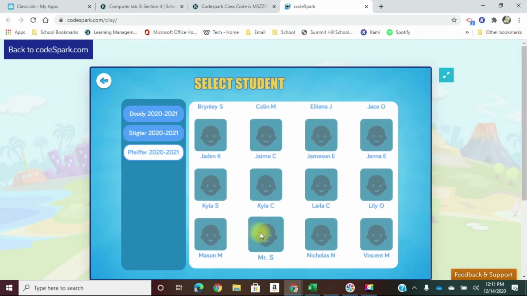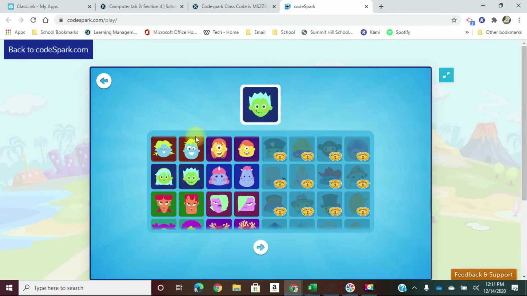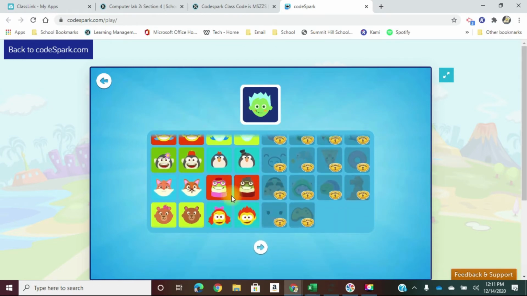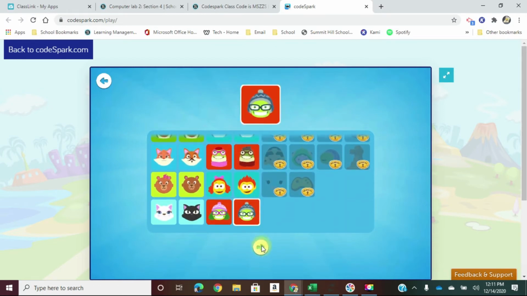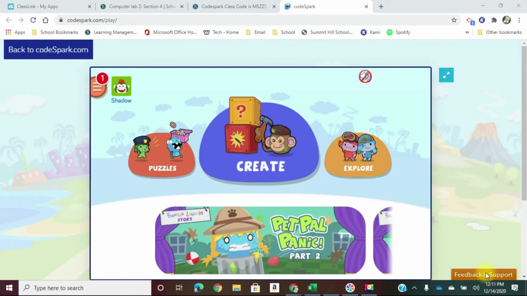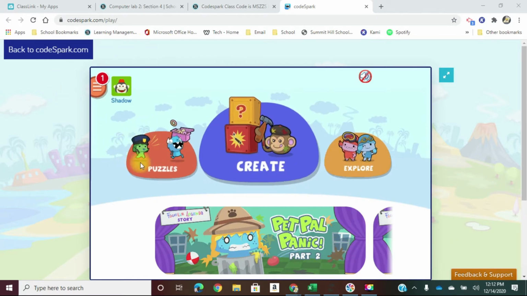We scroll down and find our name, click on your icon for your name, and here you will pick your picture, your avatar. You can choose any of these avatars on the left side of your screen. Once you have chosen an avatar, you click the next arrow, and now you get to pick a name. You can pick whatever name comes up on the screen immediately here, or you can roll the dice for a new name, depending on what you want your character to be named. All right, once you get into this screen, then you have your choice of what you're going to work on for class and for your lesson today.